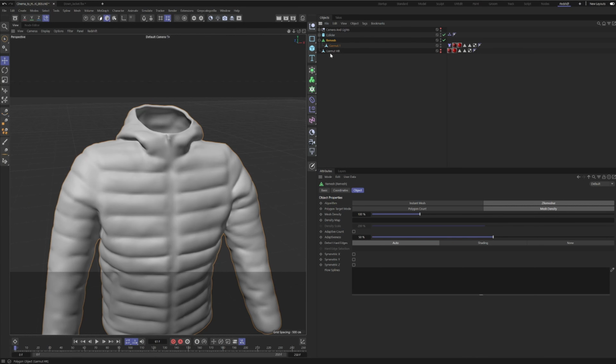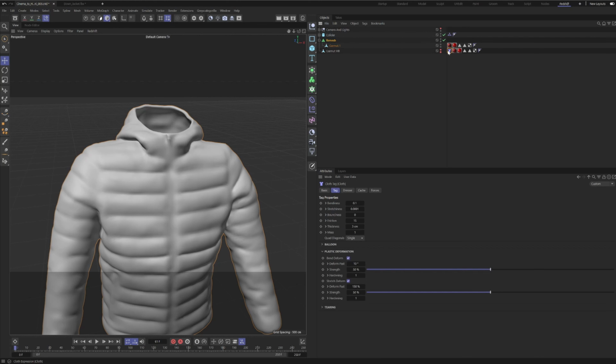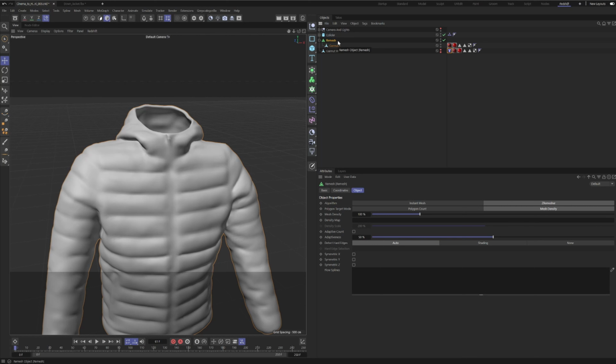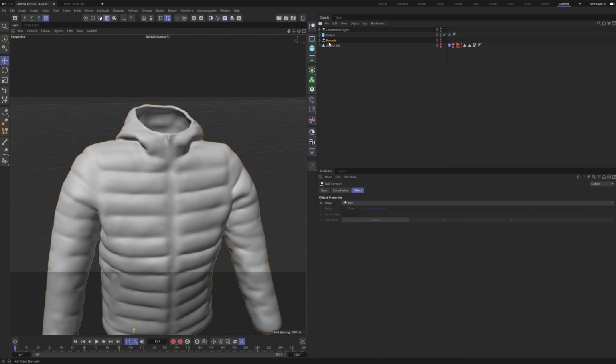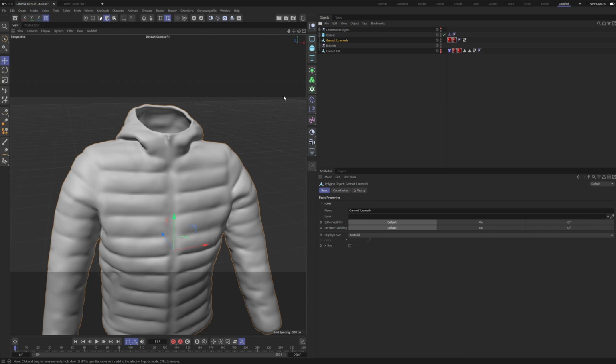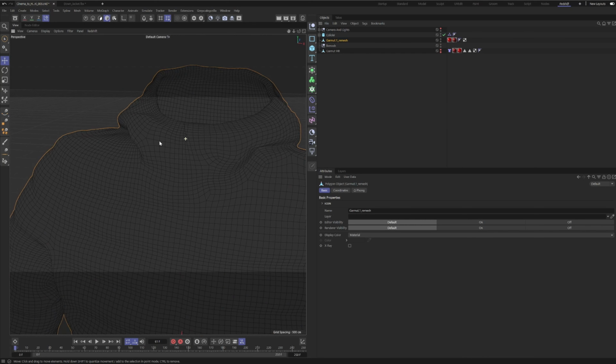So now we just need to make this remesher editable. And before we do that, it's really important to put this cloth tag down here so we actually save our settings. Because if we make it editable when it's still on it, it's gonna disappear. So I'm gonna make it editable now. And now we have our remeshed object, as you can see.